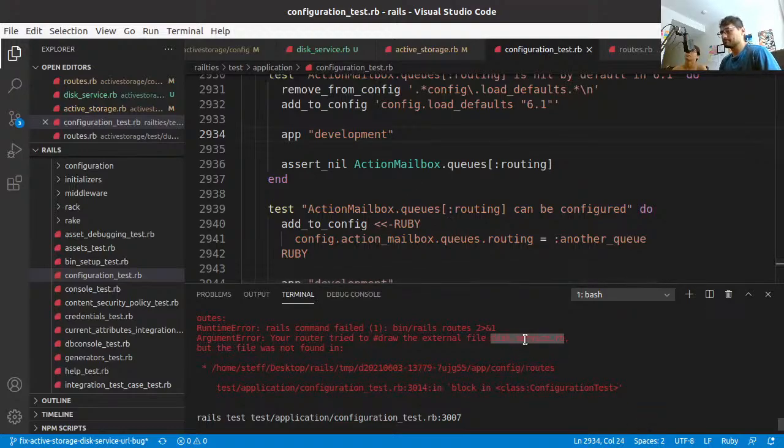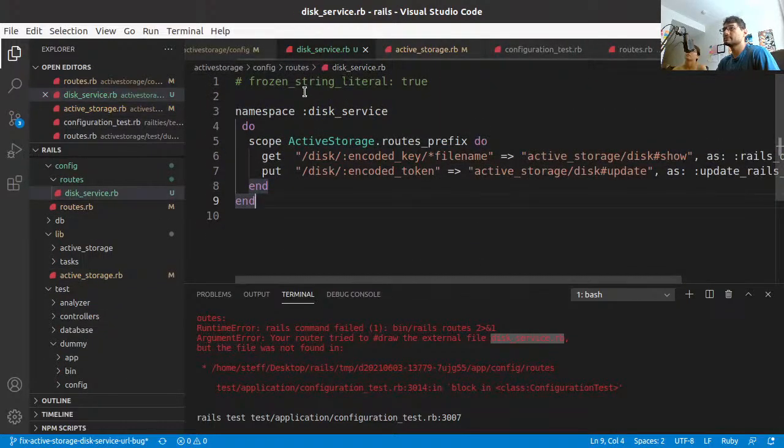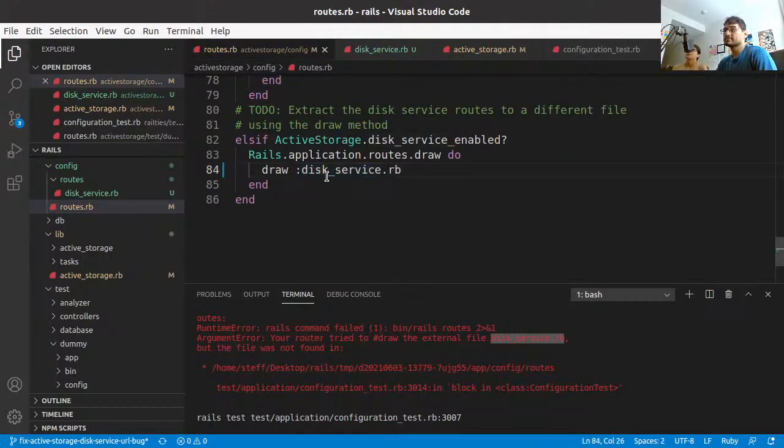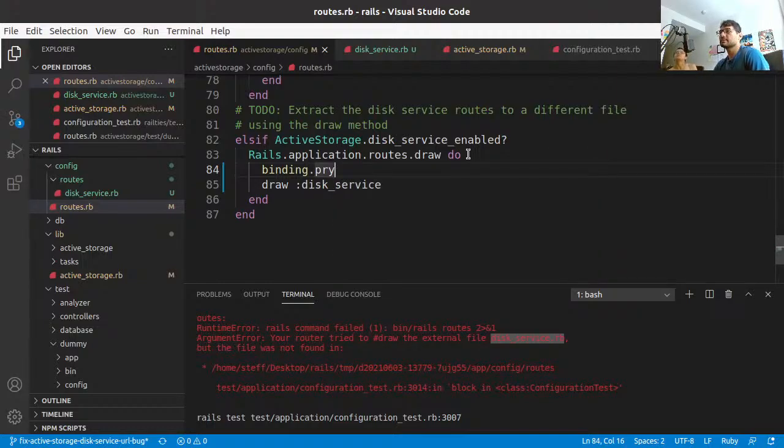Disk service. I don't think it's the name. Active storage, disk service. Namespace, disk service. And then here, disk service, service. Yeah, it doesn't make sense to me. Configuration test. Can we do this? Maybe. No, it's not going to work. Yeah, I don't know. It should be there.